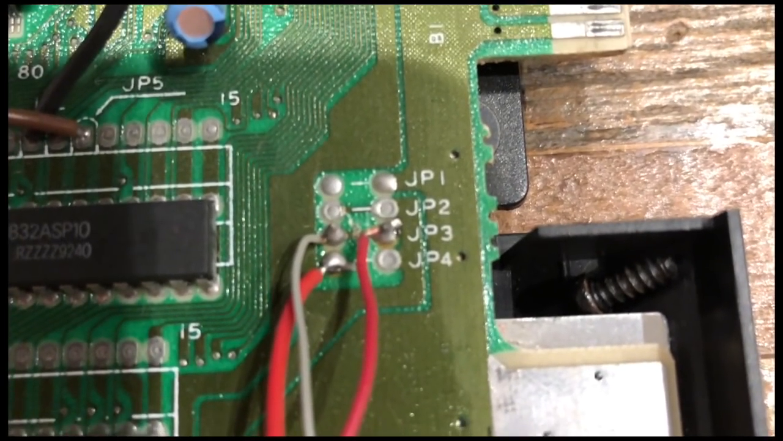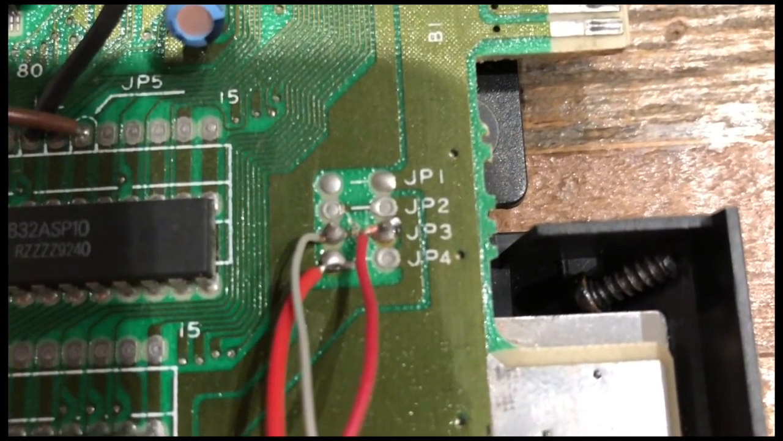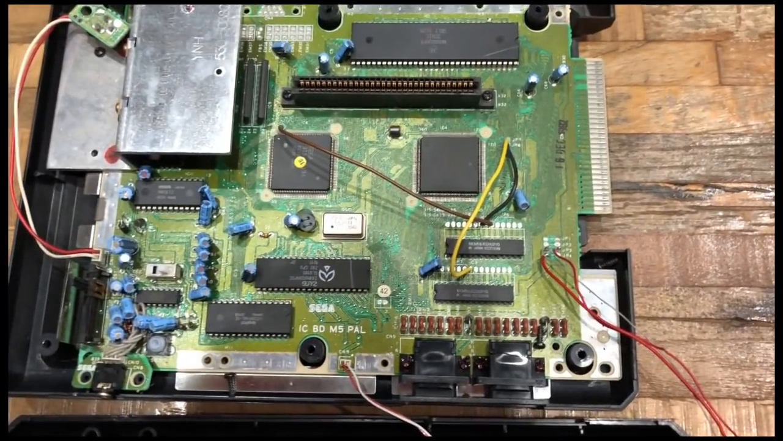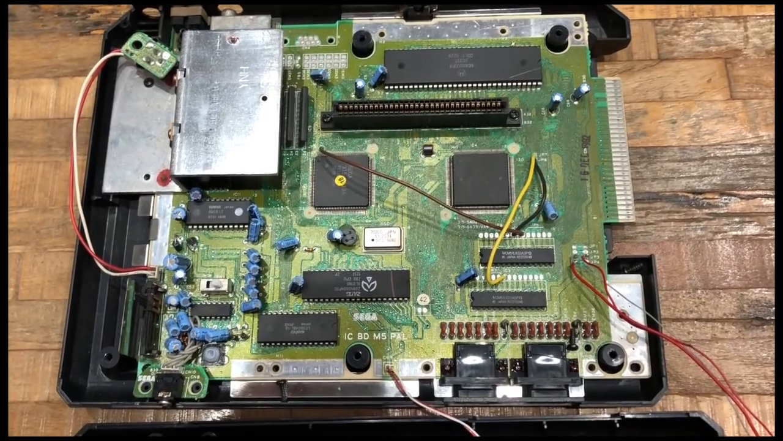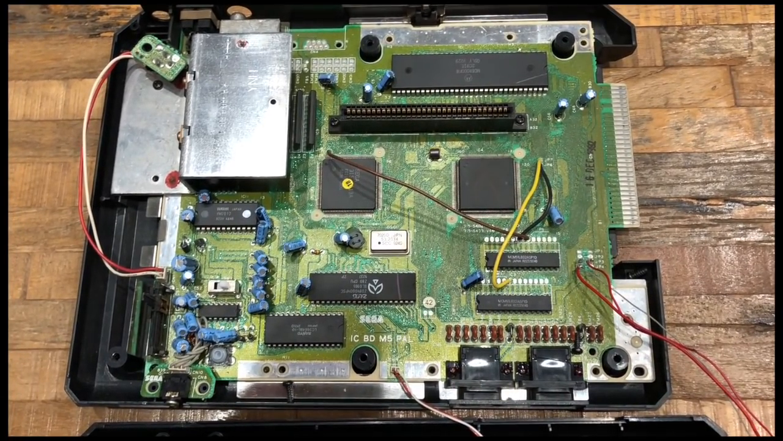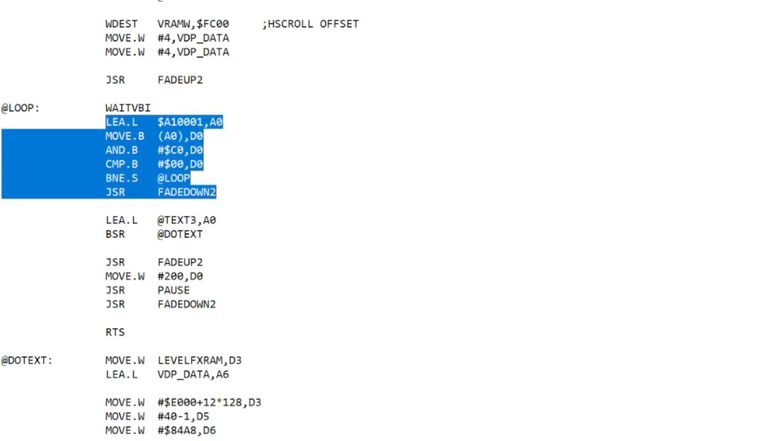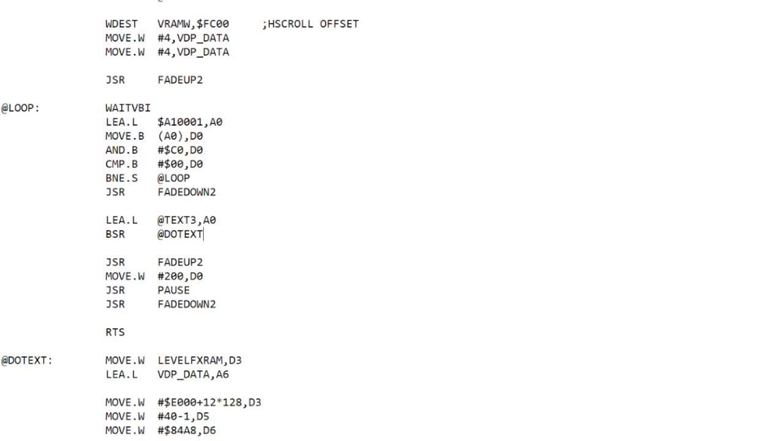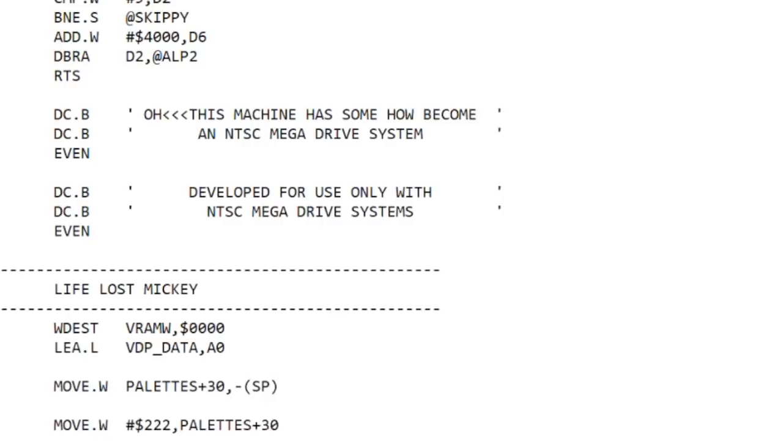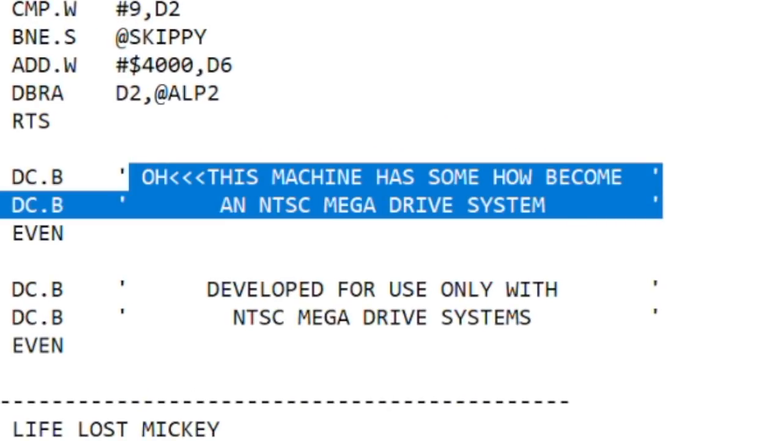So Sega could just manufacture one machine and then solder together whichever jumpers needed setting to create a machine for any region. So I just wired up external switches so that I could change the region of my machine to any that I liked at any point. So just for fun, I added a little secret to the region lock code. While the code was infinitely displaying the message, I kept checking the region settings. If they changed to the correct region, I faded up a different message: Oh, this machine has somehow become an NTSC Mega Drive system.